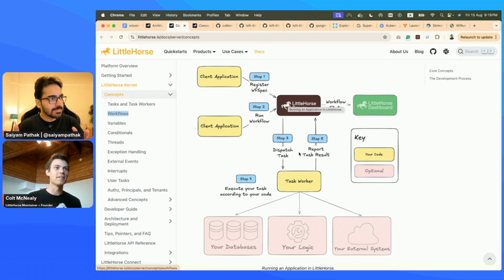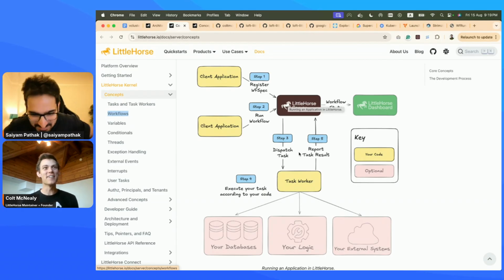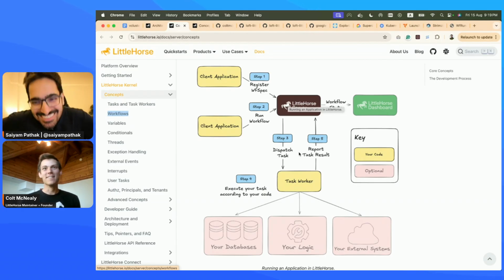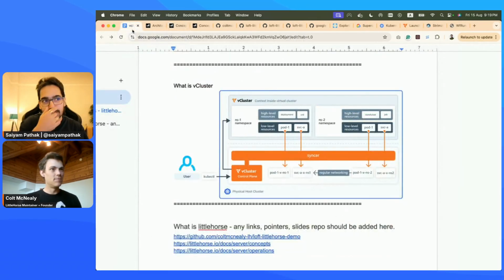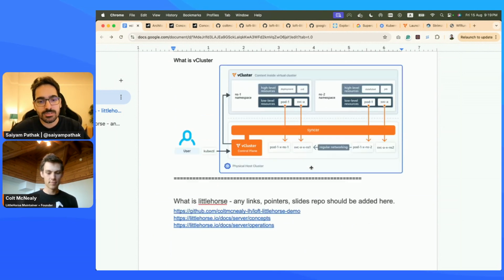You're correct. And if you want a job as developer advocate for LittleHorse, you're hired. So that was a very good explanation. Got it. So yeah, there it is. I hope if there are any questions, please keep them coming. I'm sure Colt will be happy to answer any of those.